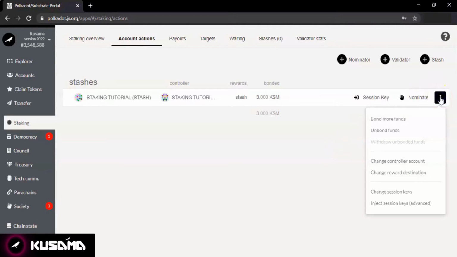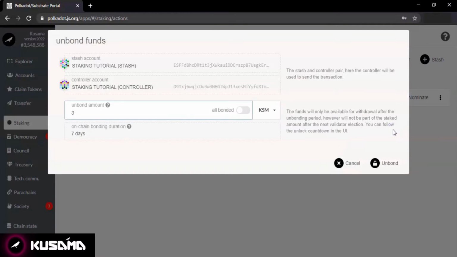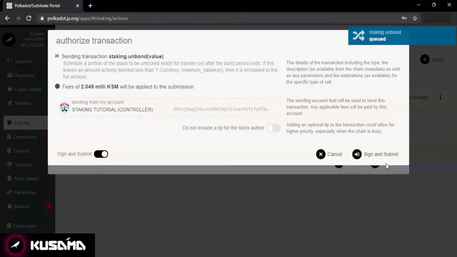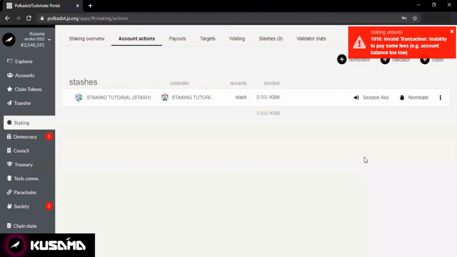An important thing to remember here is to unbond your funds right after you stop staking. To do that, simply select unbond funds as shown here on the screen. Enter the unbonding amount. You can unbond the entire amount if you have two separate accounts set up, one as stash and one as controller for staking. Otherwise, make sure to leave some funds aside for the transaction fees. Check the details and click on unbond at the bottom right corner of the page. And then click on sign and submit on the next one.